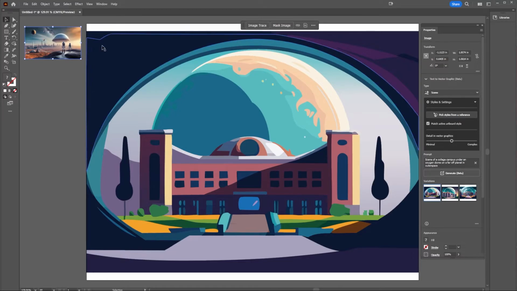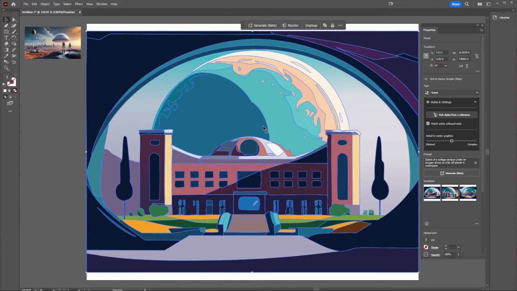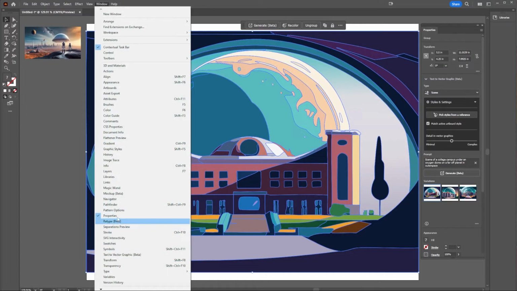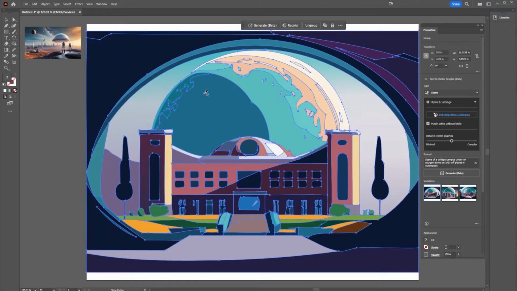Well, what I can do is click back on my AI generated illustration and come over here to the Properties window. If you don't see that window, it's just Window and then Properties. I'm going to say pick styles from a reference, choose my photo, and then it's going to take a moment to process. It'll give me a little notification: your selected style has been added to the style picker.